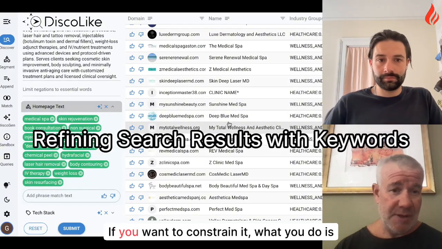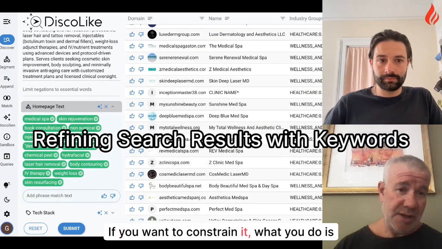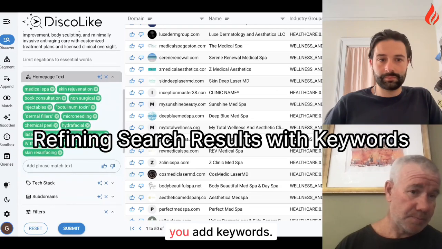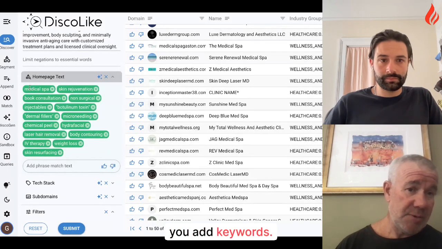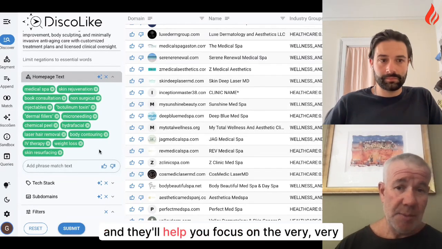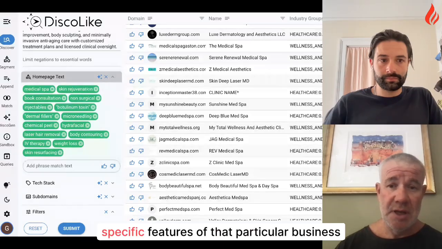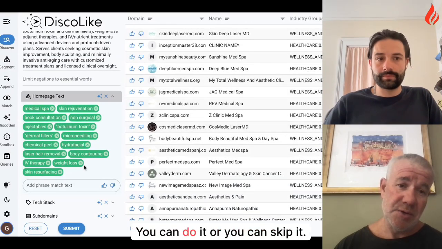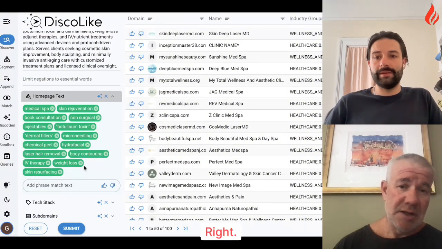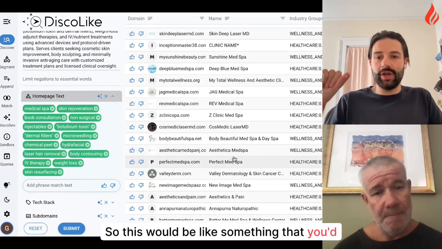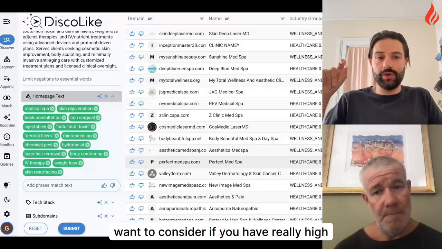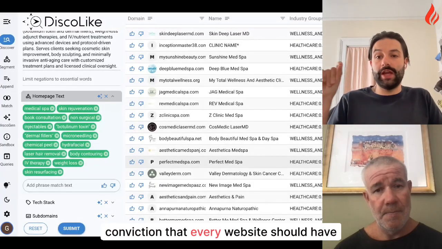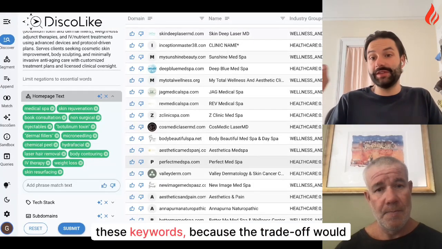And if you want to constrain it, what you do is add keywords, and they'll help you focus on the very specific features of that particular business vertical. So it's optional. You can do it, or you can skip it, right? This is something you'd consider if you have really high conviction that every website should have these keywords.